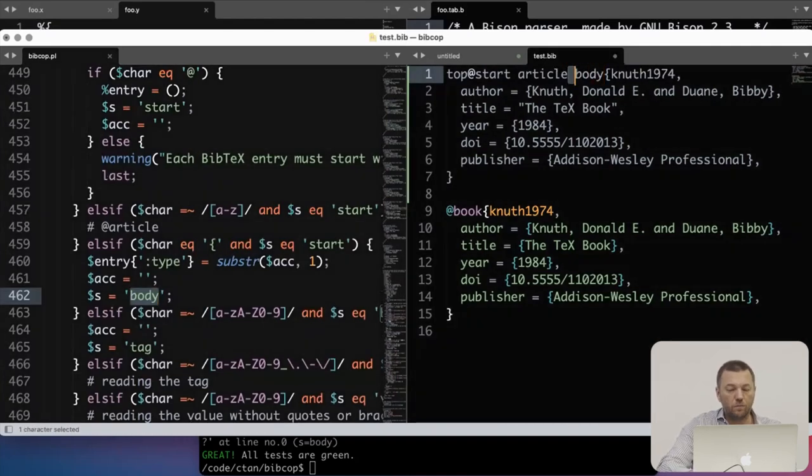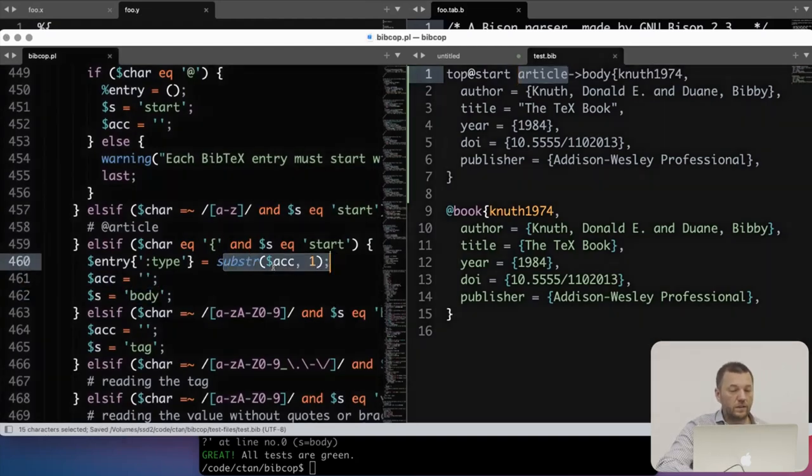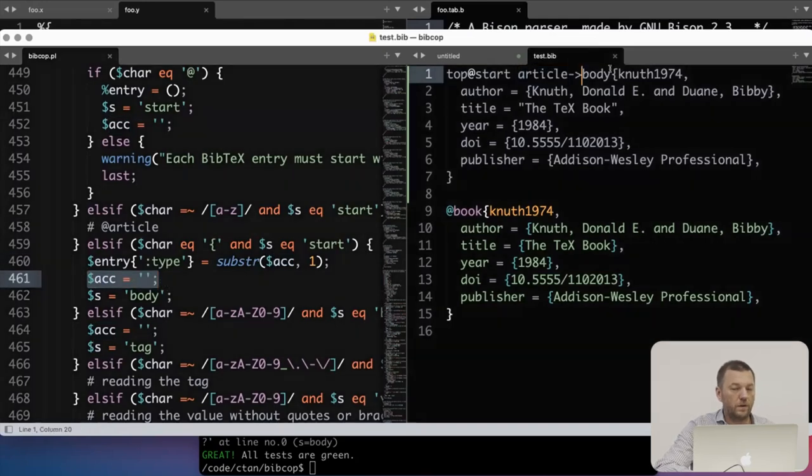But when I switch to body, I have the word article in the accumulator. In this line, I take this word, I remove the first character, which is the at sign, and I save it to the storage where I accumulate the information. So I need this accumulator, and I clean it up. The accumulator is clean again and I go into the body.